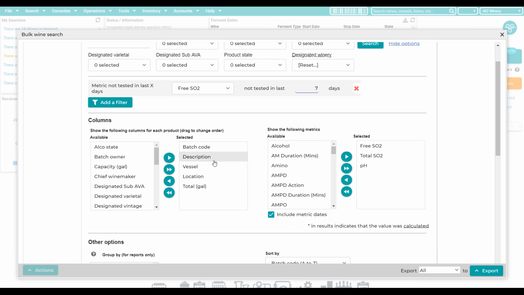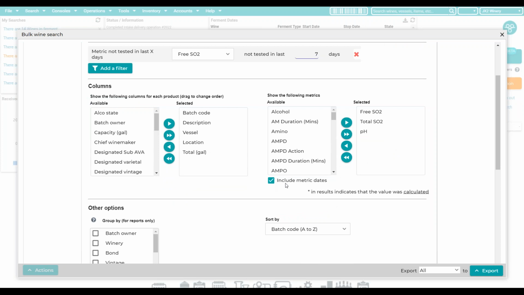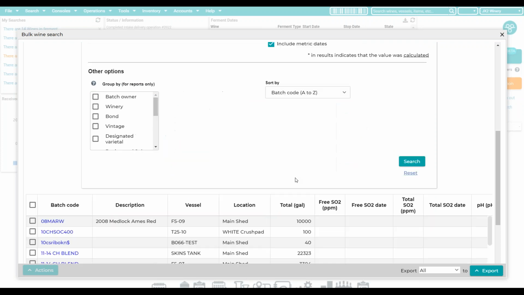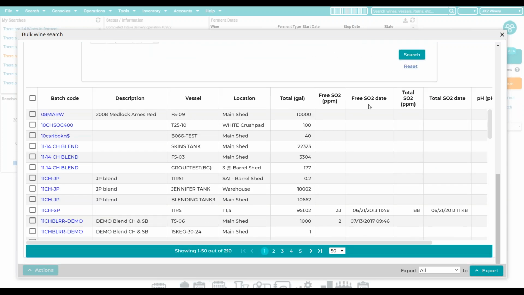So I've asked for the batch code and description. In the lab section, I've asked for the free and total sulfurs as well as pH, and I wanted to include the dates. So that's what we see down the bottom is exactly what I've asked for. So you can get some nice output from this search, and then you can generate a report down the bottom right-hand corner using that export option. So you could say, I'd like a tasting sheet or just a spreadsheet of all that information.